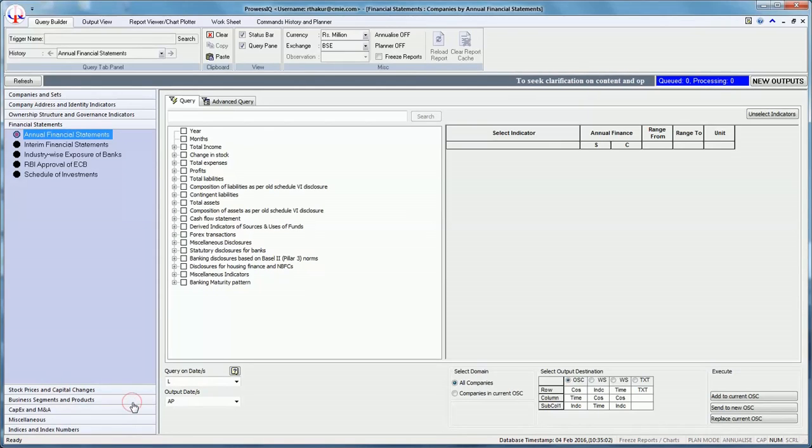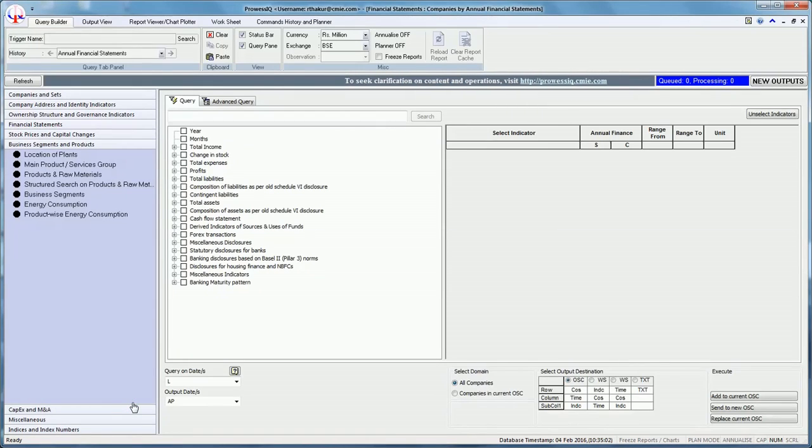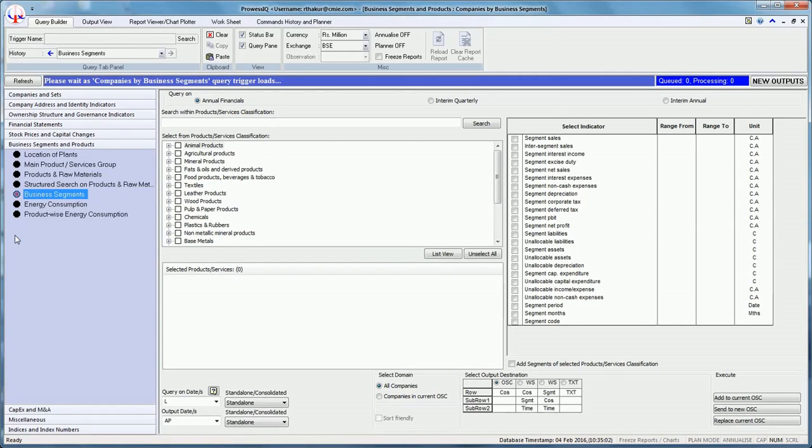Business segments interim annual. This query trigger is available under Business Segments and Product section. This query trigger enables the user to find companies based on the interim annual financial business segment-wise disclosures of the companies. Let us understand the functioning of this query trigger with the help of an example.